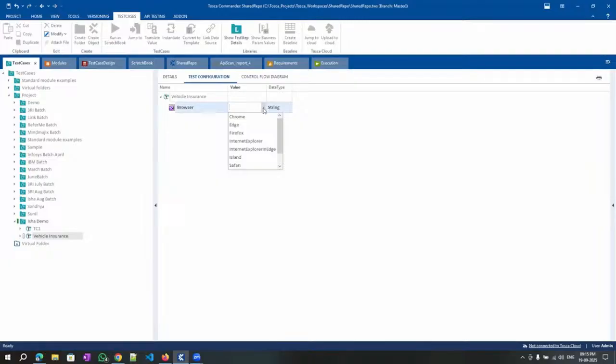So you can see there is a drop down and all the compatible browsers are added over here. So in whichever browser you want to execute, make sure that that browser is installed on your system, or else it won't be able to invoke. Like if I'm trying to execute my test case in a Chrome browser and your Chrome browser is not installed on your system, it will not invoke my browser.